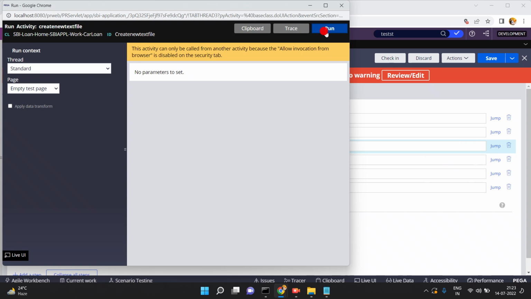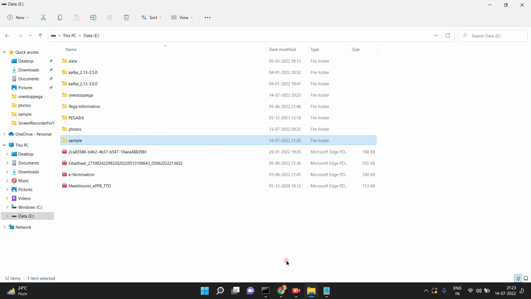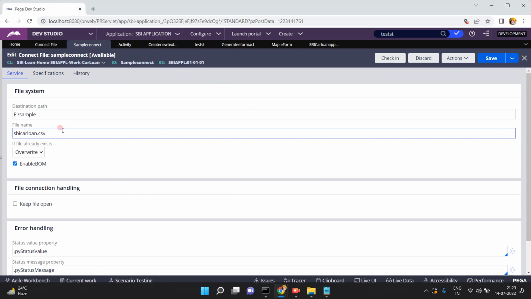Action, run. I forgot to update this one. Actually, this is a text file, right? Now I can keep it as a CSV. Okay, now SBI car loan updated .txt.